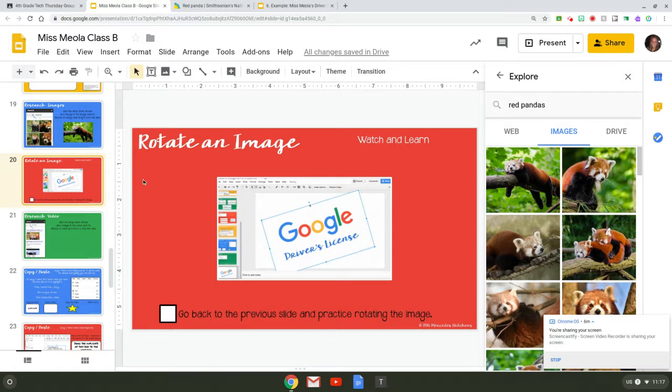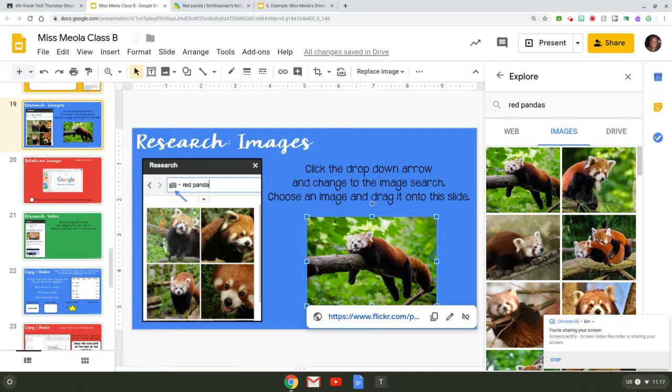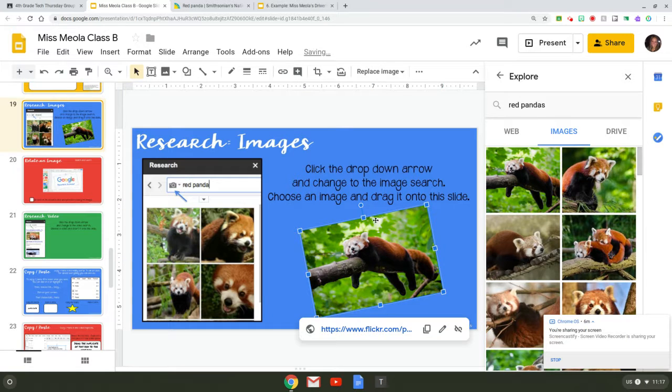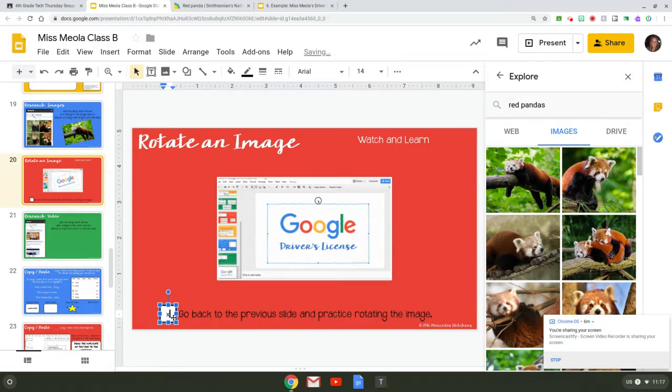Okay, on slide 20, rotate an image. Watch and learn. I'm watching this little video. When I click on something, it will have a hanging dot and I can turn. My direction is go back to the previous slide and practice rotating the image. Okay, click. Oh, there's the hanging dot. I'm going to click, hold it down, and I am going to turn it. I'm going to leave it turned so I can show Miss Miola that I did that. And then when I'm done with it, I put an X there.